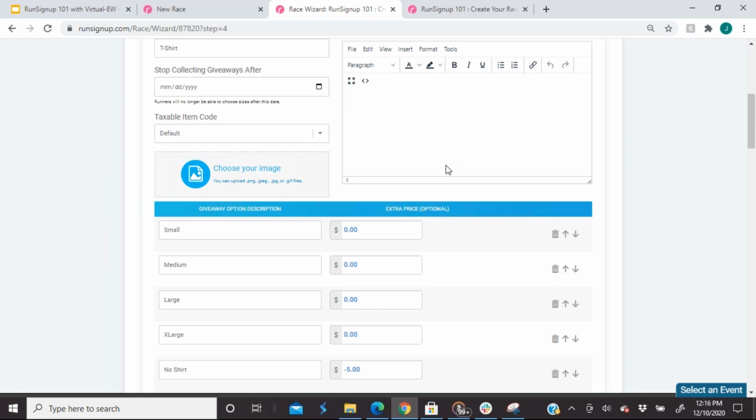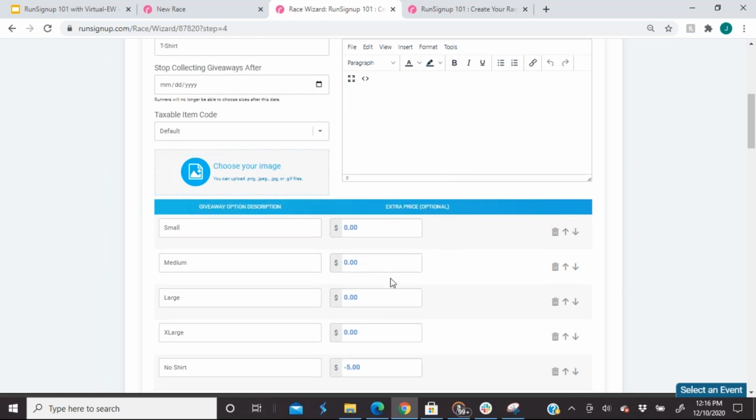And then sizing, you can put the sizes in and you can choose if there's, you know, one that you want to charge for, you can go ahead and add a charge, a dollar amount here. If you included the pricing of the giveaway into your registration already, you can add a no t-shirt option and have a negative numeric value here.